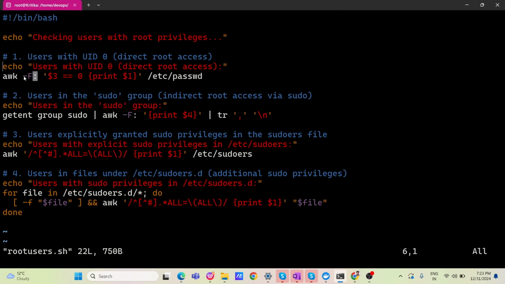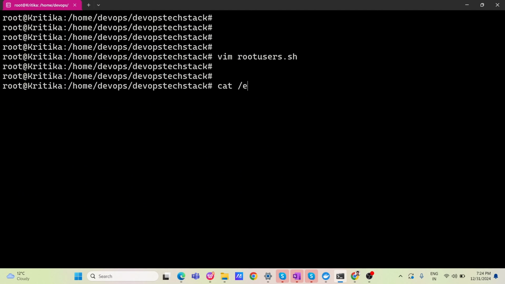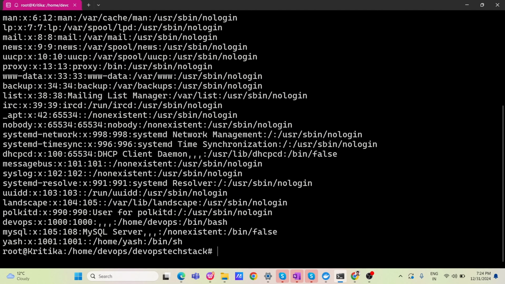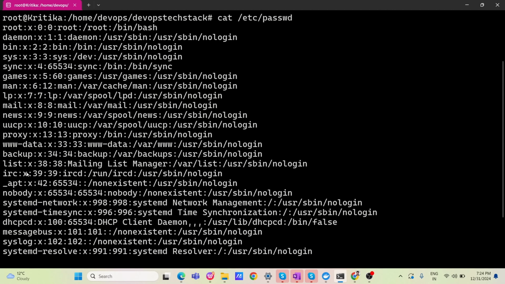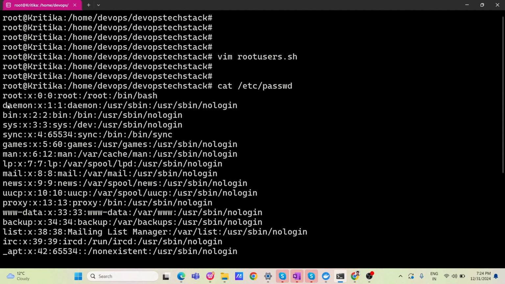The awk command is taking this as field values, and it's telling it that your field separator is a colon, then if $3 is equal to 0, print $1, in the /etc/passwd file. So first let us check what this /etc/passwd file is. If you do cat /etc/passwd, you will see this file, right? This file has a lot of things, like all the users you can see right here, and then the user ID and those details.